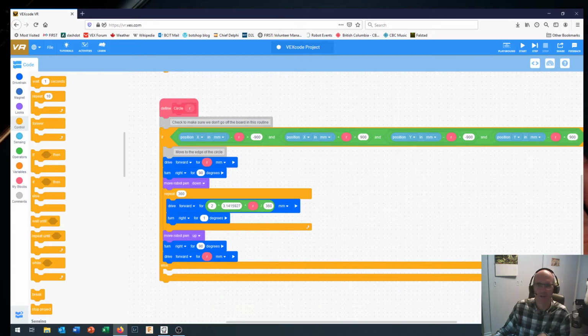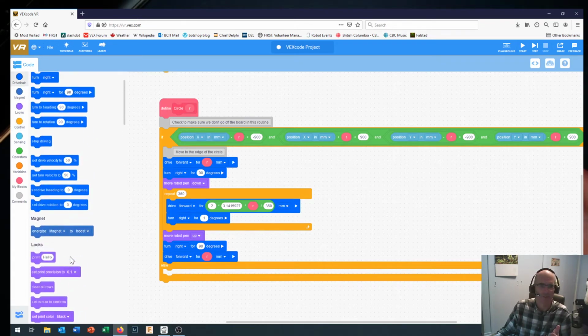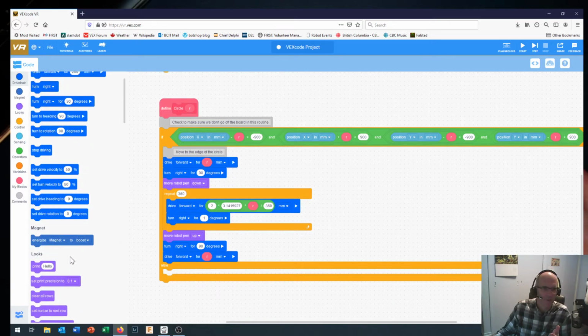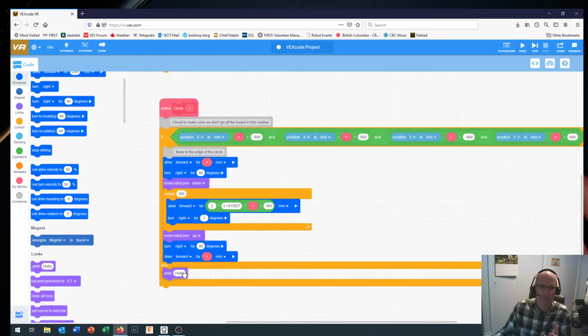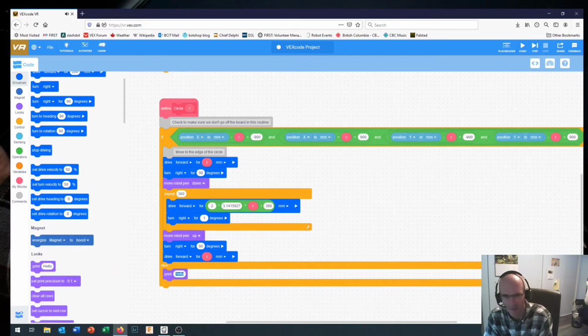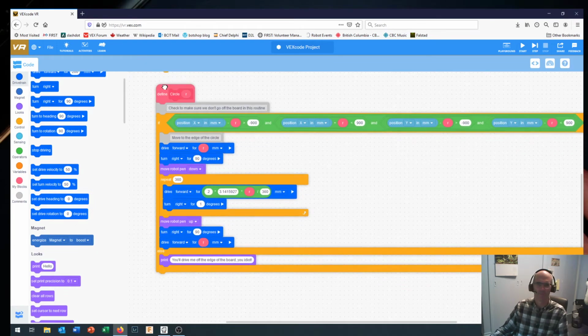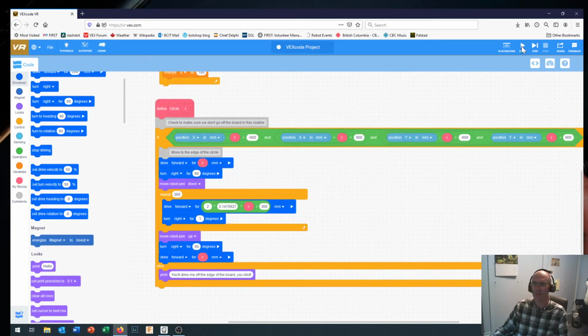So if this is true, it will do this. But if it's not true, we want it to do something else. So in other words, if there's an error, let's have it give us an error message. And let's see, right in here, we have a statement where we can say print, "Drive me off the edge of the board, you idiot," because those are the sorts of helpful error messages you like to get from a computer. Okay, now let's run this and see what happens.